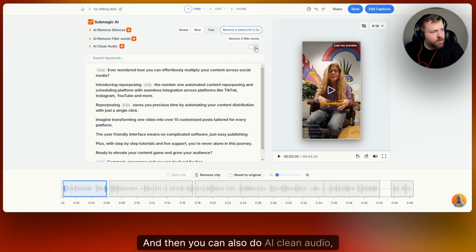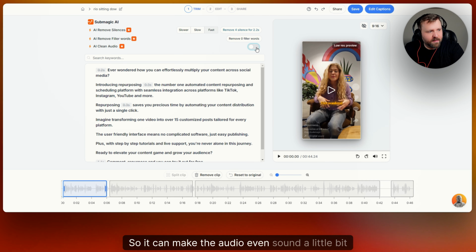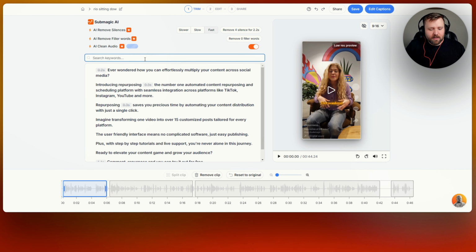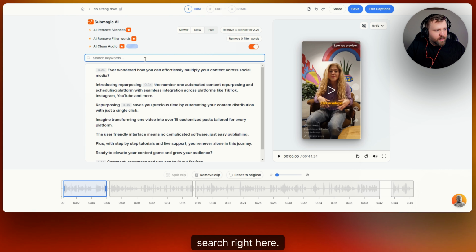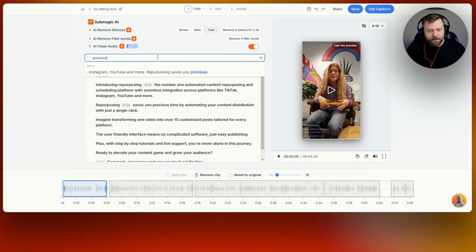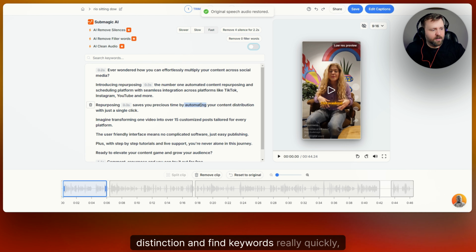And then you can also do AI clean audio, which is awesome. It can make the audio even sound a little bit better if you want to. And so it's doing that right now. Now, if you want to, you can use the keyword search right here. So if you wanted to do "precious," it will go and tell you exactly where and when that is there. So if you really want to have that distinction and find keywords really quickly.